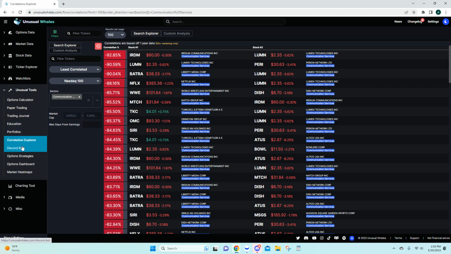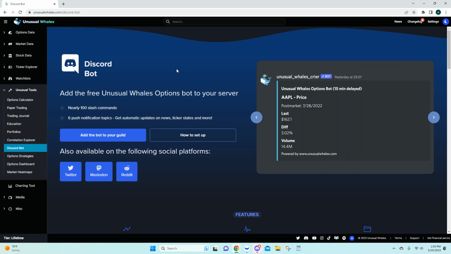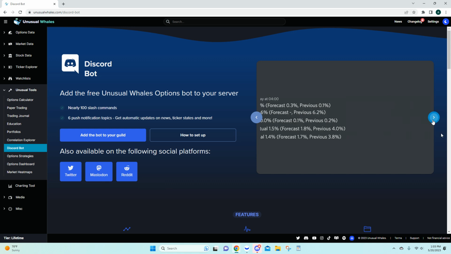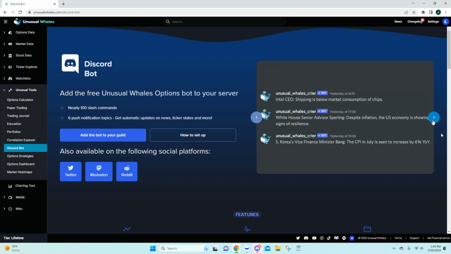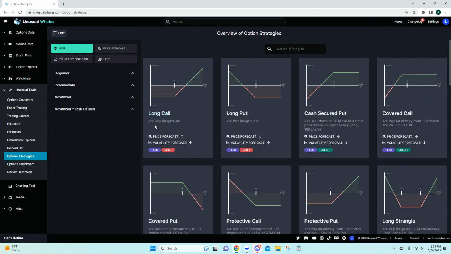And for those that are on Discord or have your own Discord, you can always put in a Discord bot as well, which is great because you can have it pull news, and even just looking right here, you get a lot of information. You get forecasts, you get your economic information, and if Powell's speaking, the bot will pull what he's saying and post it in your channel for you just to keep a watch. And again, your options strategies here.